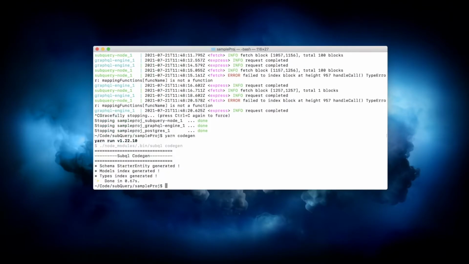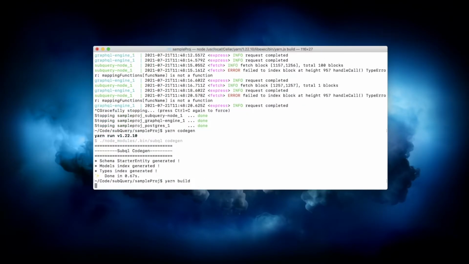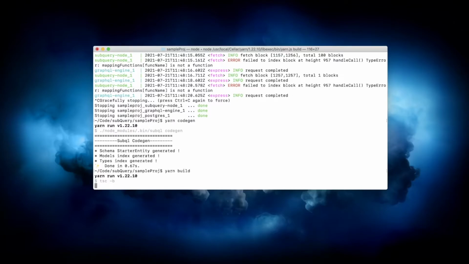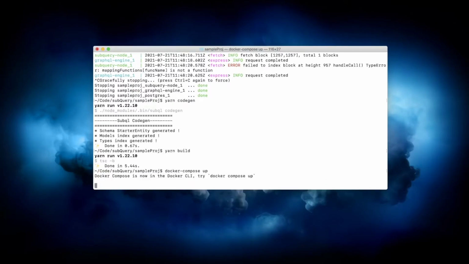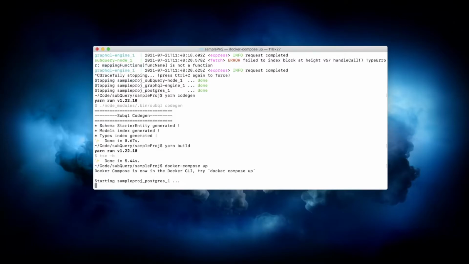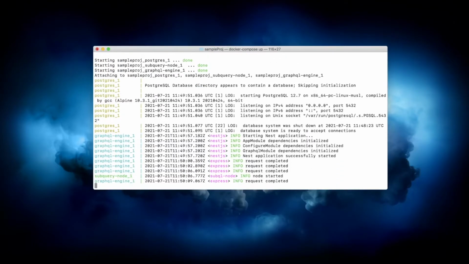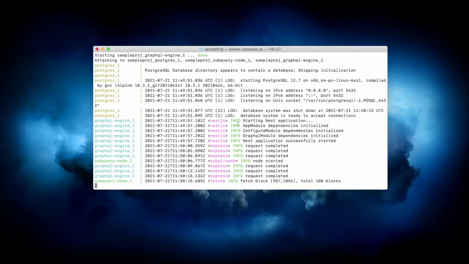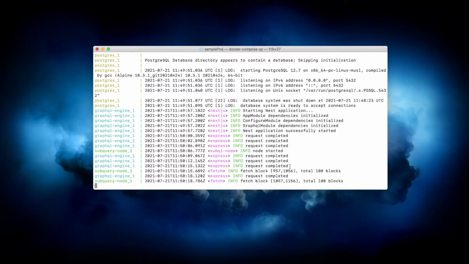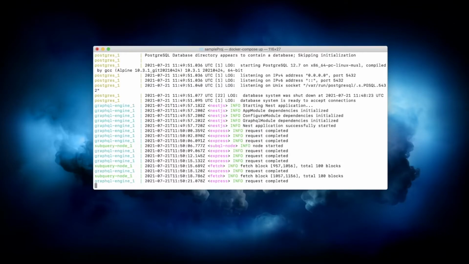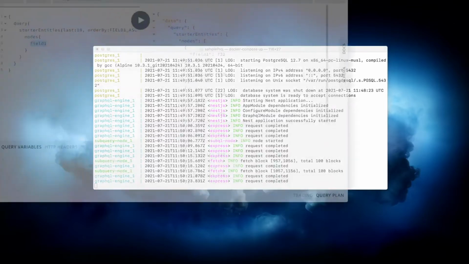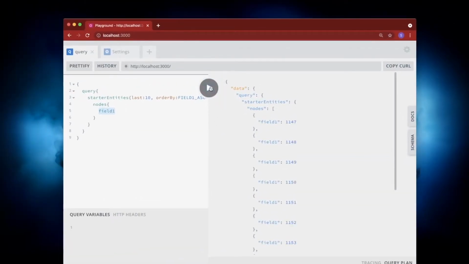It's always good to regenerate the TypeScript and rebuild the files. And let's run this back in Docker. And now you can see we're starting to fetch the blocks once again, but there are no errors. So that is great. Let's also go back into our query. Let's hit run, and you can see the block height is 1247 and increasing.